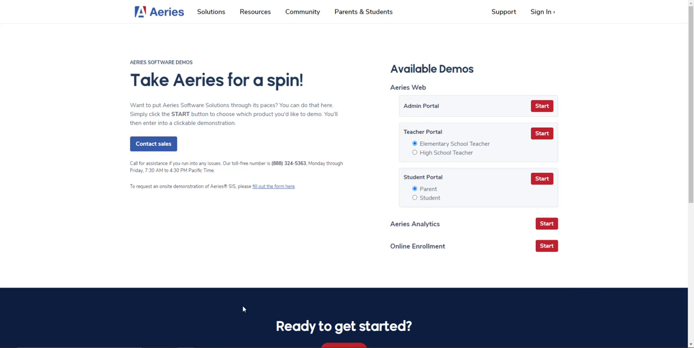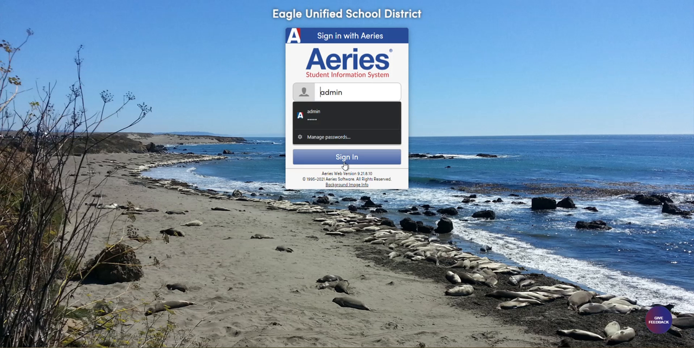I'm going to provide a link in one of the next slides of the presentation to get here, but do know that you have access to all these demo sites that allow you to mimic the system for different users, and I'm going to go in as an admin, which is the way that you're going to be logging into ARIES for Brightstar.